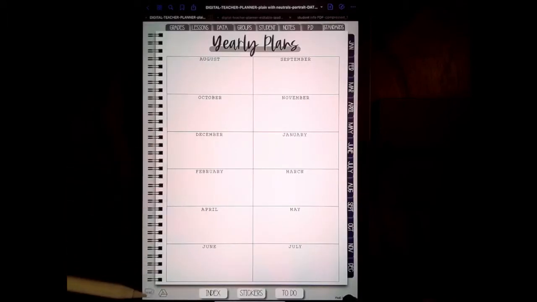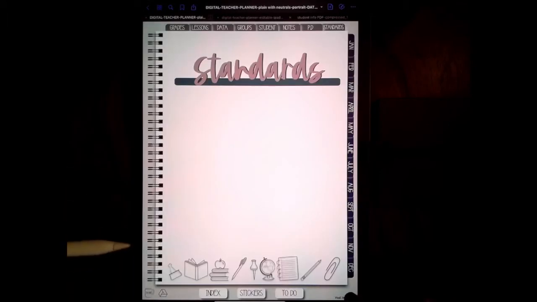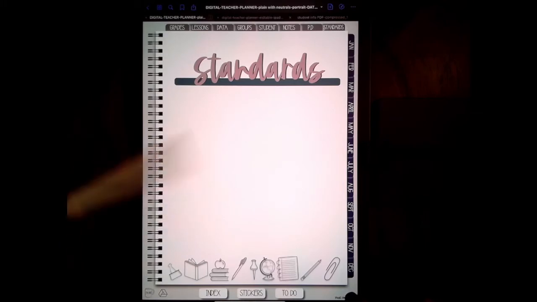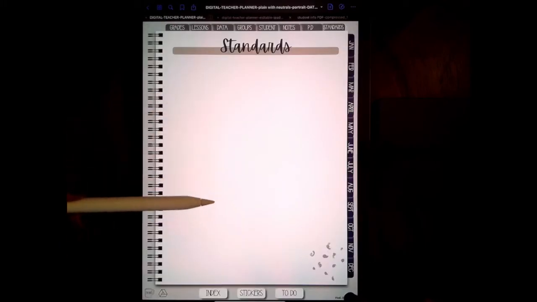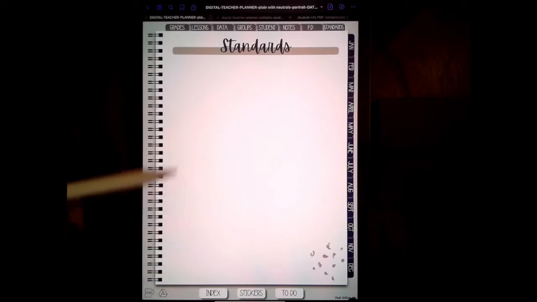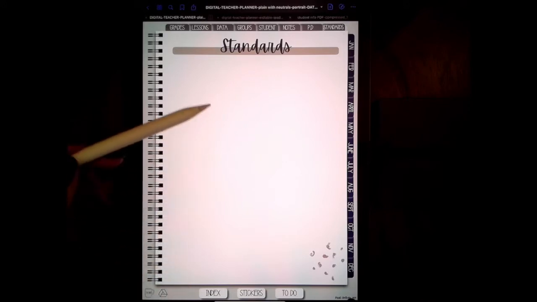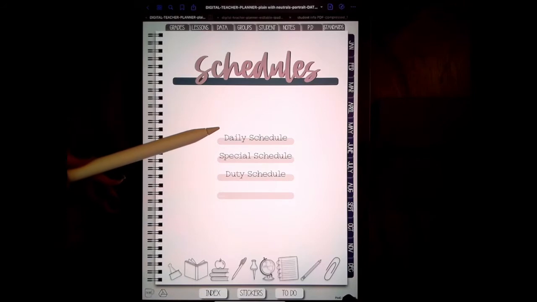And you could always choose which one you want, followed by your yearly plans. And then I have standards. So this is where I copy and paste my standards. Again, if you teach more than one subject, you have more than one set of standards. If you need more, you can just duplicate this page and insert it right behind it.